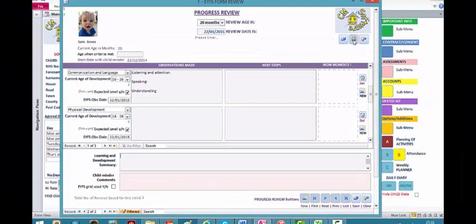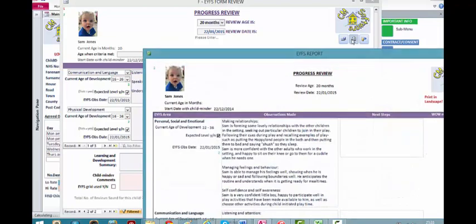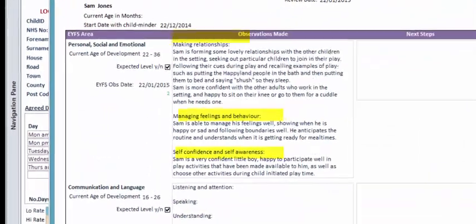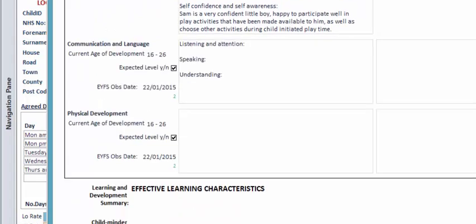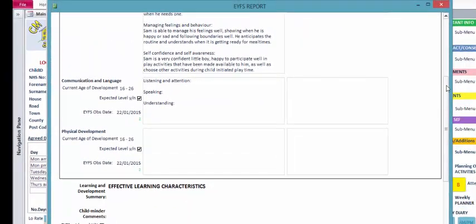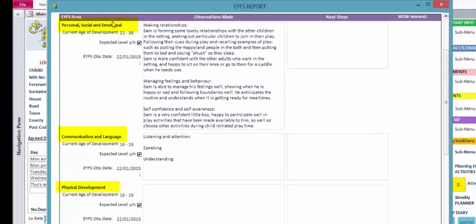If I show you again what it looks like when you print, you can see that from the first box with personal, social and emotional, it expands to how much you've written, and then you've got the three areas: personal, social and emotional, communication, language and physical development.